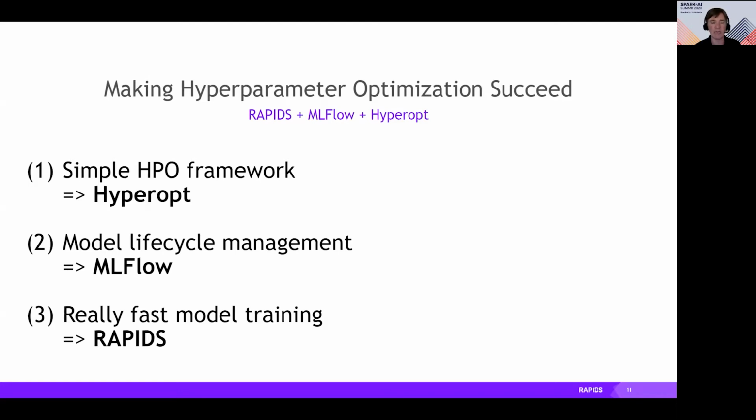And I think one of the key pieces that's often been missing in this is that you need really fast model training. If your model takes an hour to run, but you want to run hundreds or thousands of variants of it, suddenly your lunch break problem has become a week-long problem to tune. And that may be absolutely unacceptable. So RAPIDS is really one of the key missing ingredients here because it accelerates machine learning models pretty dramatically.